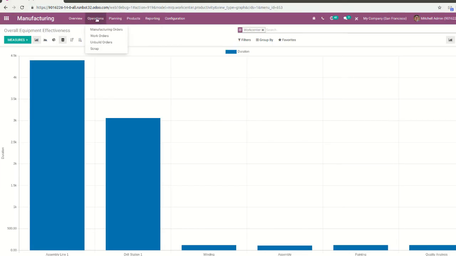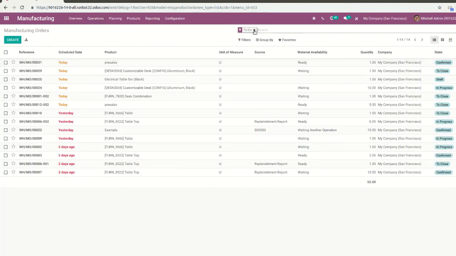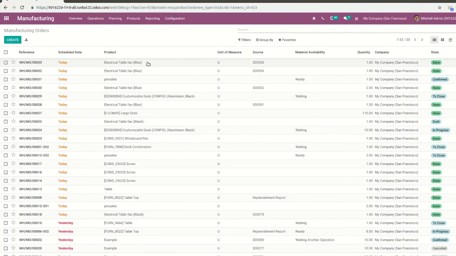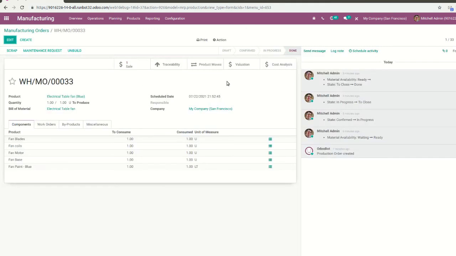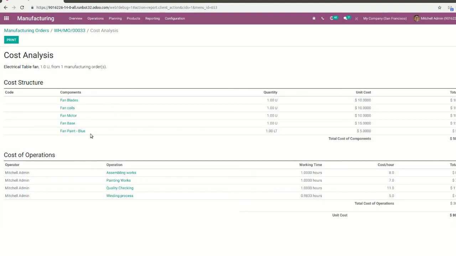Last operation, it's a manufacturing order. Just to show you, today we created this. Once you complete this, there is a cost analysis. In the cost analysis, you see, this is my finished product, electrical table fan. See the components, the quantity, and the unit cost for each component. So the total cost of components is $50.